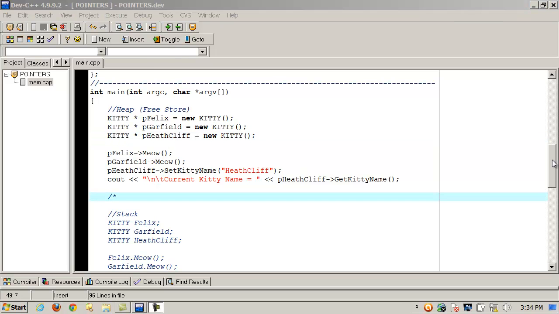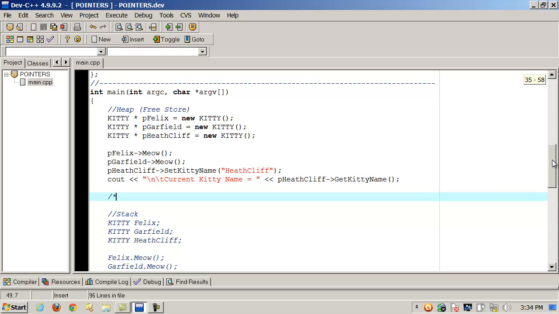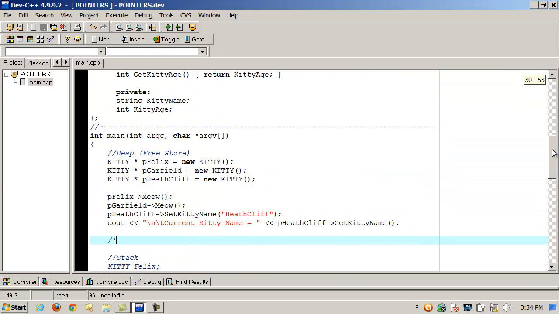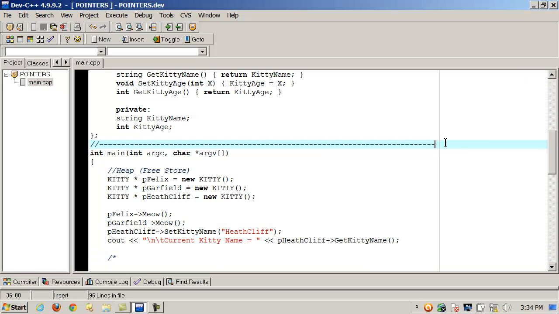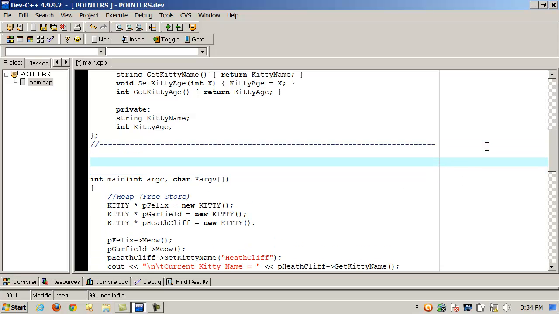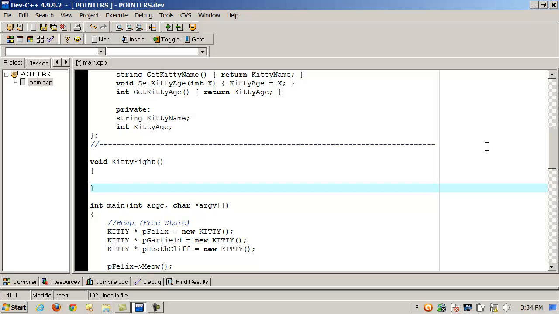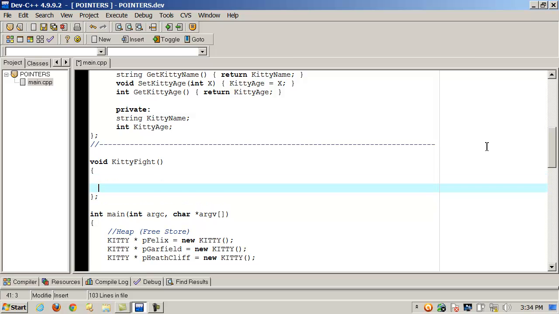If that seems convoluted or confusing, perhaps I need to explain it a little bit better with an example. So we'll code a quick function that accepts two kitty objects via pointer, so therefore by reference. And let's see, we'll define it, so we don't have to prototype it. This time we're going to define it before main, okay? And it'll have no return type, it'll be void. And let's see, what are we going to do here? We'll call it kitty fight. All right, so we'll have a kitty fight, and we'll take two objects.